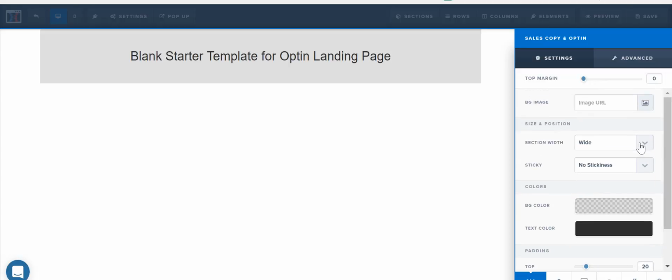And then the section width. Let me just take a glass of water. Section width, either you can do full page, right? You see how that extended out. It could just be wide, medium, small. So you kind of get the point here, right? You can play around with that.